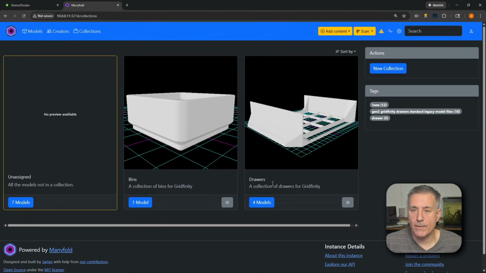So that's the collection side of it. Let's go back to the top here. We've got Add Content. Clicking on that allows you to upload models or to import other models from a URL. Next option over is Scan. Here we've got 2 different options. We can either scan for new files or we can rescan all models.